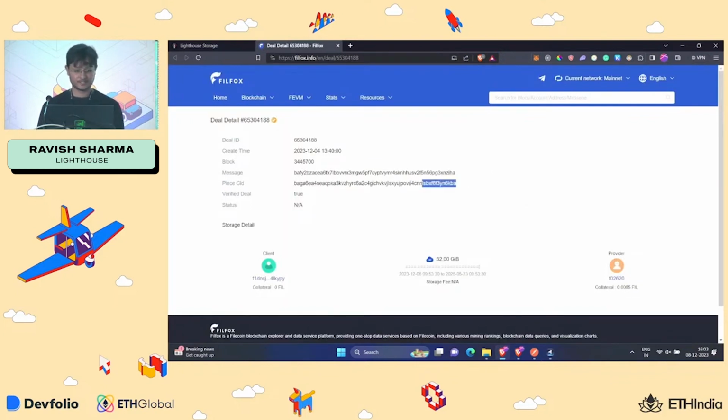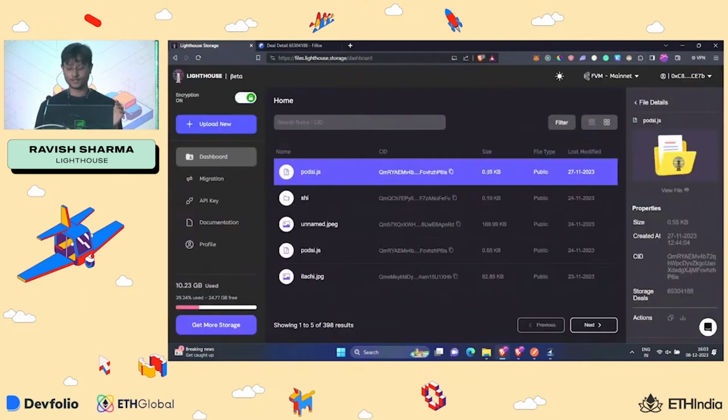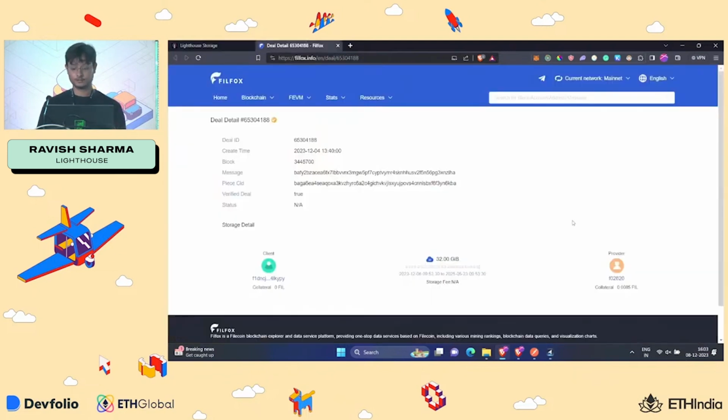Firstly, let's check the piece CID. This particular piece CID is the CID of the entire bundle that was shipped to the Filecoin miner. And within that bundle exists my file, which is 0.55 kilobytes, although the entire bundle is 32 gigs. So what's happening is, at Lighthouse, we aggregate your files with files of other users to create a 32 gig bundle, and then we ship this bundle to the Filecoin miner.